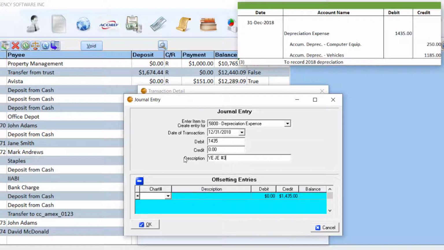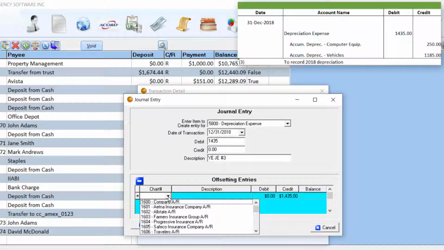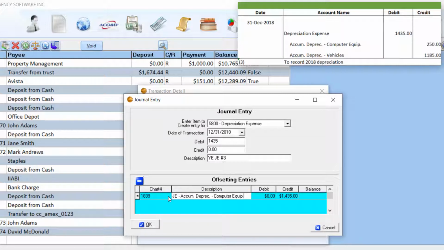In the Offsetting Entries box, click the first line. Click the Chart Number dropdown, then find and select the desired offsetting account. Edit the description if desired, and enter the amount in the debit or credit column.